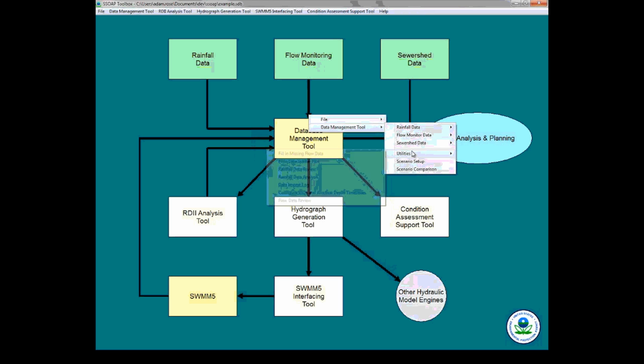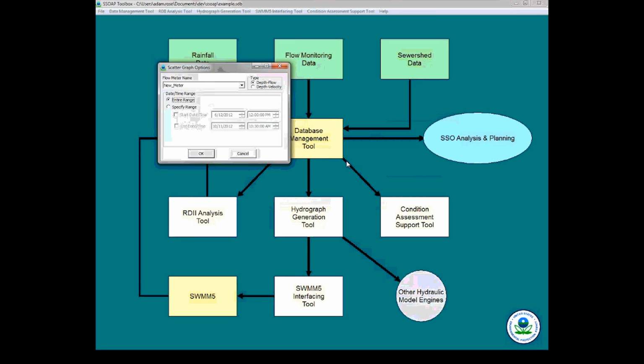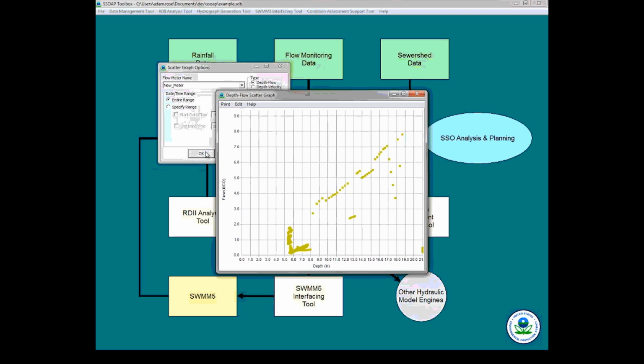If I go back to utilities, you can also see here are those scatter graphs I mentioned before. So here's the new meter, the only meter we have. If I specify the entire range and then depth and flow. So of course we have flow, but we also have depth. So if I hit OK, you can see this graph here of flow on the y-axis and depth here on the x-axis.